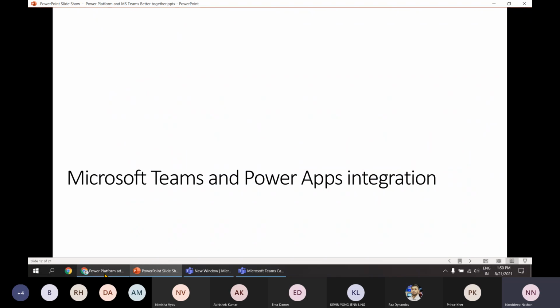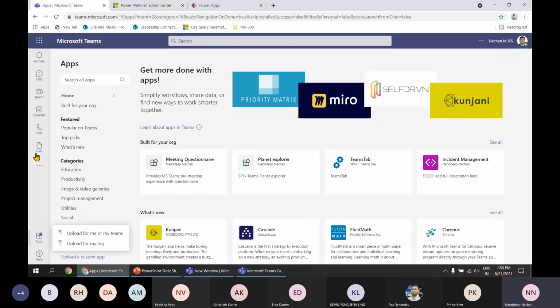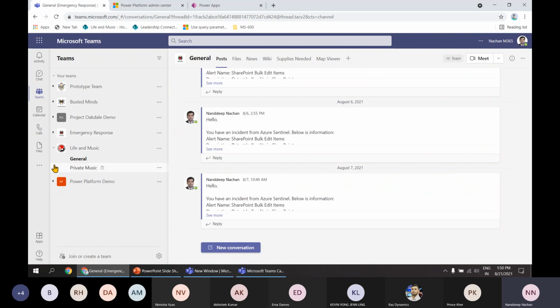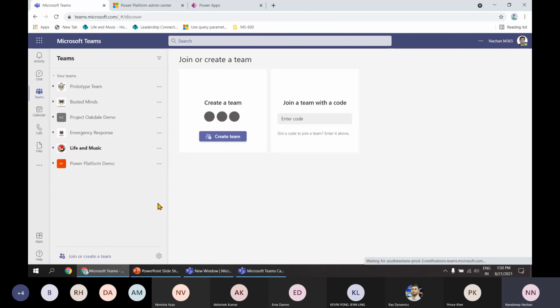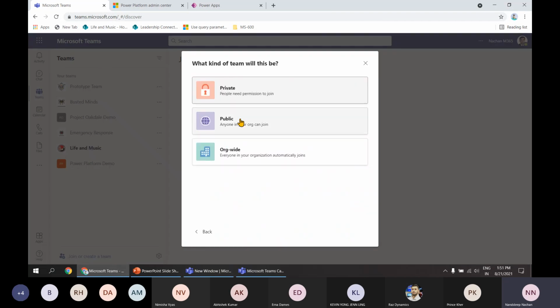For that purpose, I will go back to my Microsoft Teams here. I will go to all teams. These are all of the teams that we have got, but probably what we will do is quickly create another team. So I just click on join or create a team. We'll click on create a team. We'll create it from scratch.